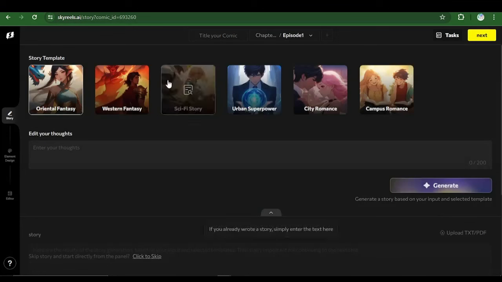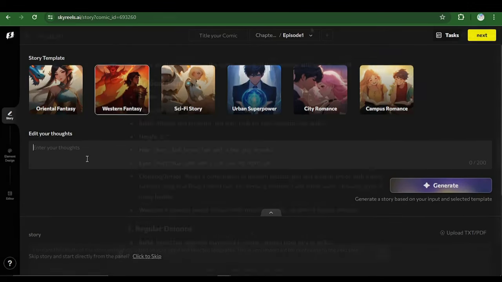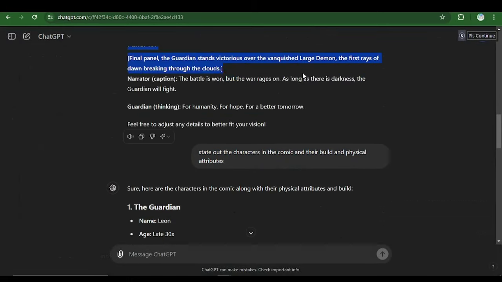Now, once I've done that, you can see beneath here the kind of style I want to create, under the manual style. You're going to see other styles, templates you want to create your story in, your comic in. So I'm just going to pick any one that works for me. Now, once I do that, it's going to ask me to put in my story.